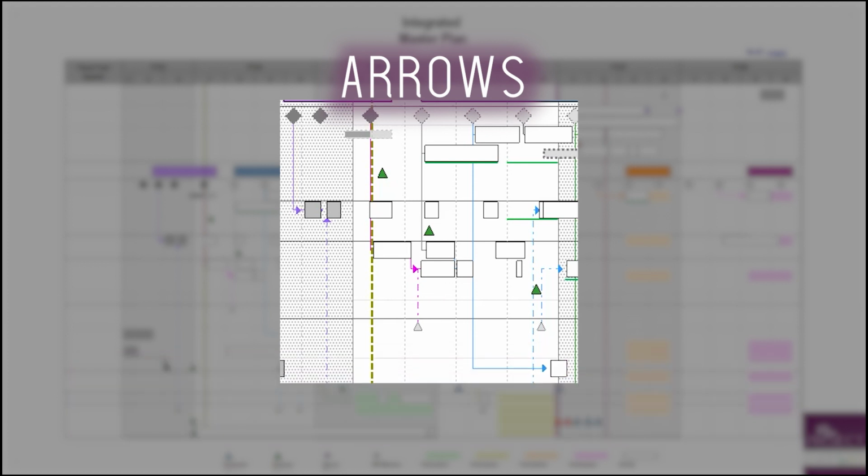When you see the arrows on a schedule, those show the relationships between the tasks. So if one task is dependent on another, that arrow shows it. Sometimes the arrows can go up, and sometimes they'll go down. But the arrow shows the relationship between two tasks, or sometimes even more.